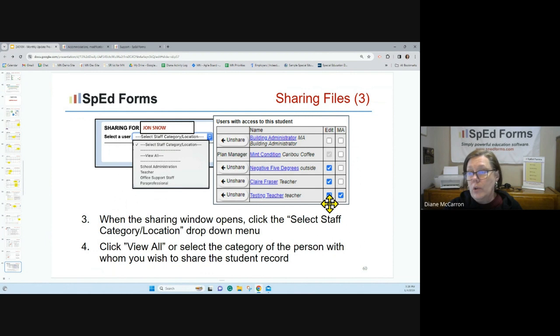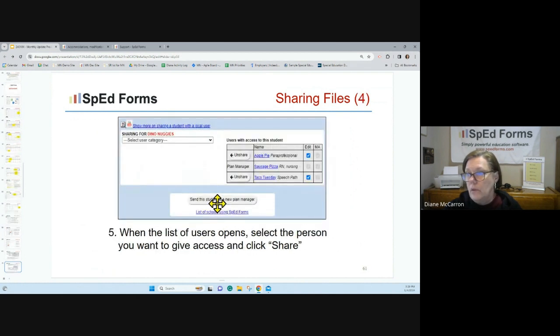Now, maybe over Christmas break or holiday break, somebody retired and they've left, and now you no longer want them on this student's list. You can go ahead and unshare them, and they will go right back over here, and you can add in the new person. All right. When the list of users opens, you just select that person that you want to give access to, and you click share.